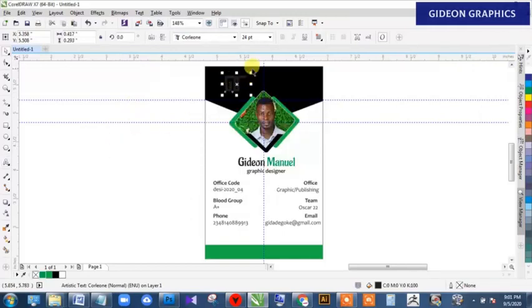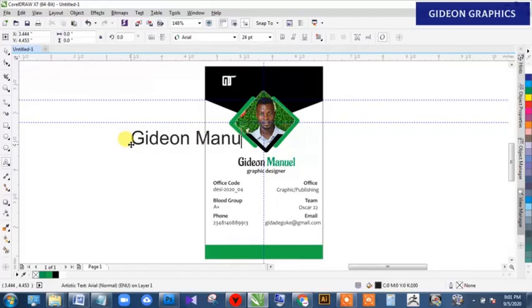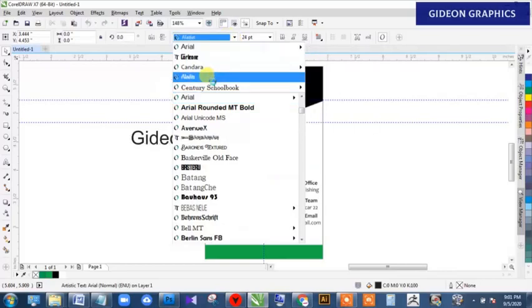So this can be your logo. I just want to make something simple. I don't want to make it too complicated. So I want to type my text, Gideon Manuel. So I can just maintain Aladdin for now.